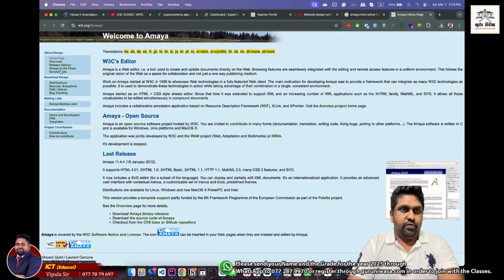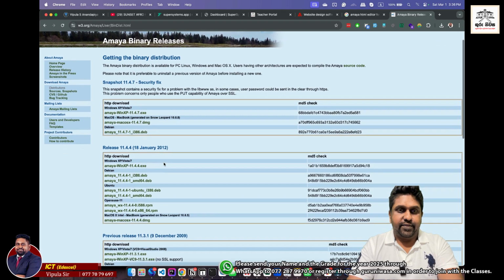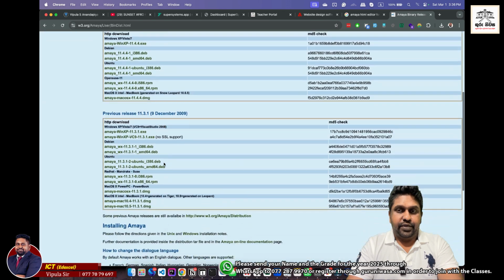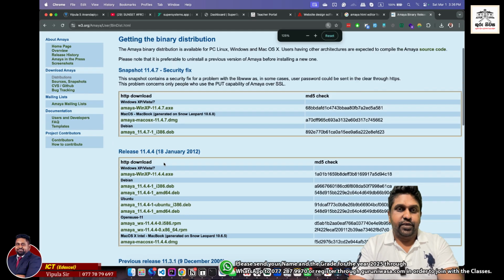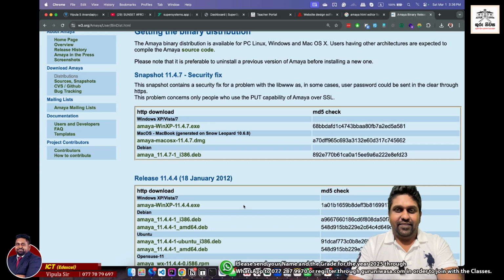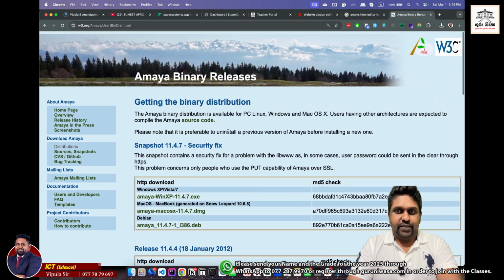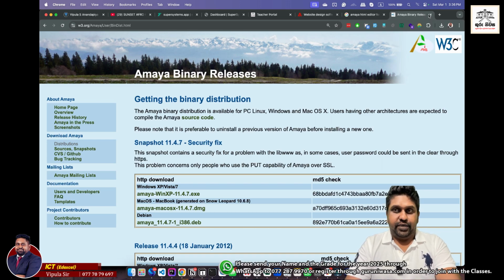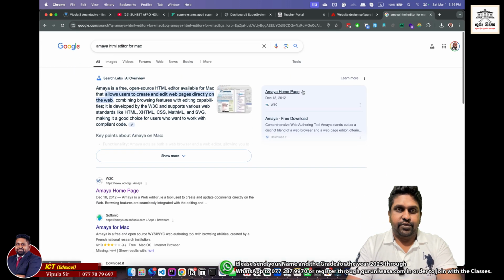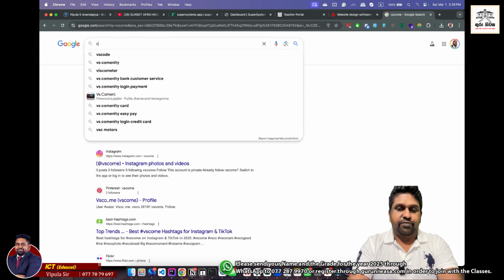Let me try to find a distribution. Mac OS. But as you can see, this is also a pretty old application, which was released back in 2012. So you have two options. You can either download one of these applications and continue on it, or you can do this using something known as VS Code.